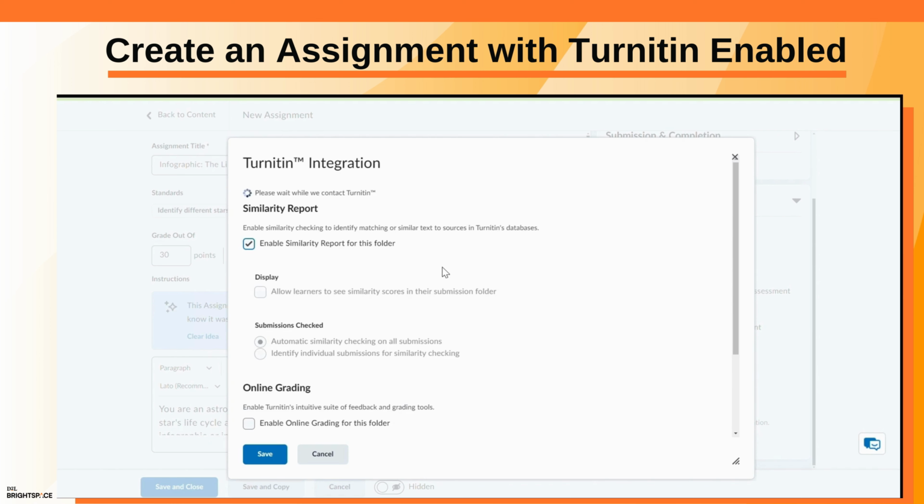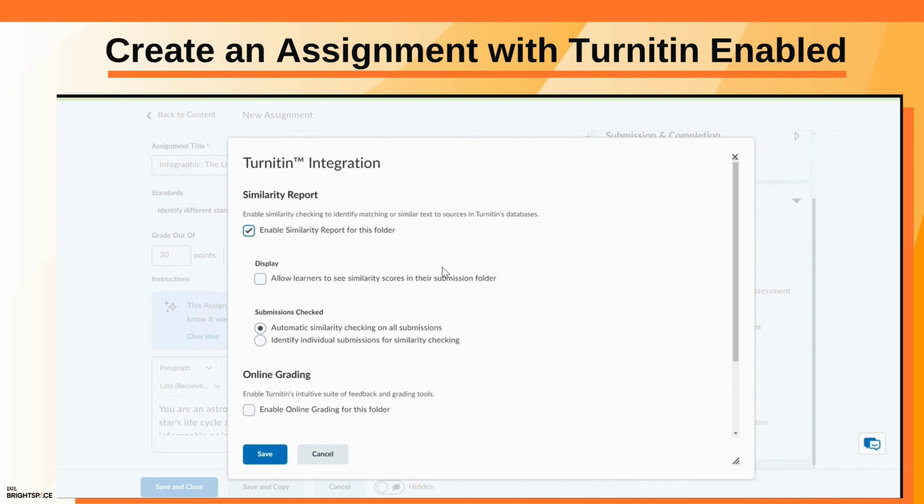If you want learners to see their similarity or plagiarism scores, select Allow learners to see similarity scores in their submission folder. Choose to automatically check all submissions or identify individual submissions for similarity checking.